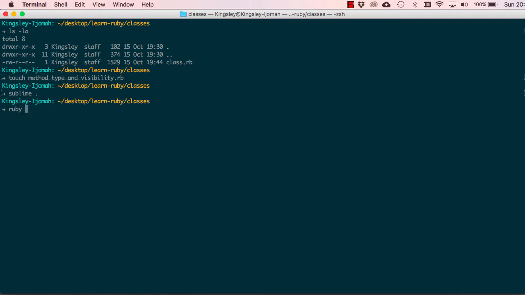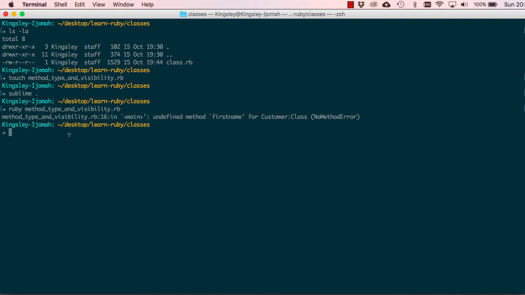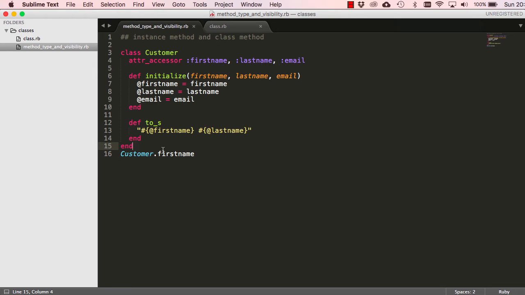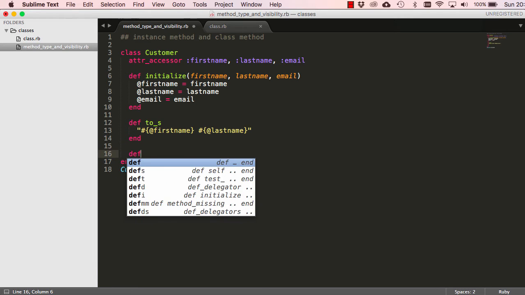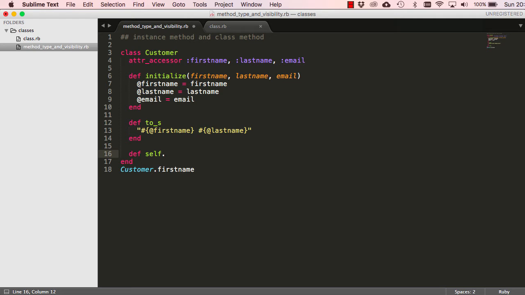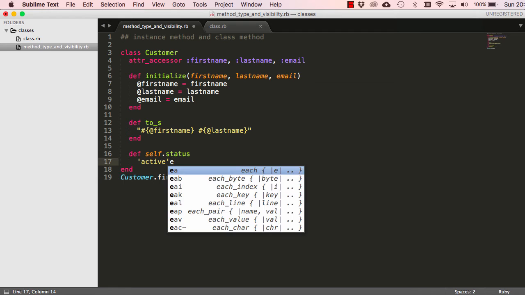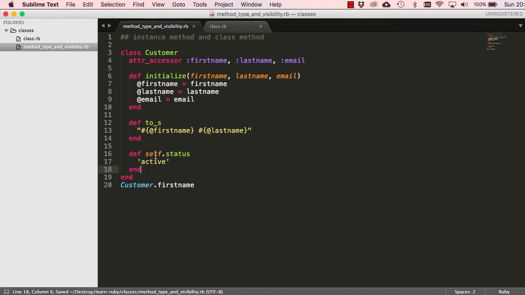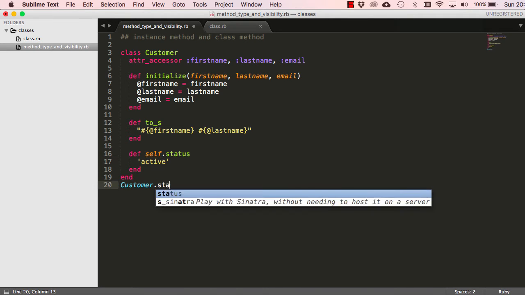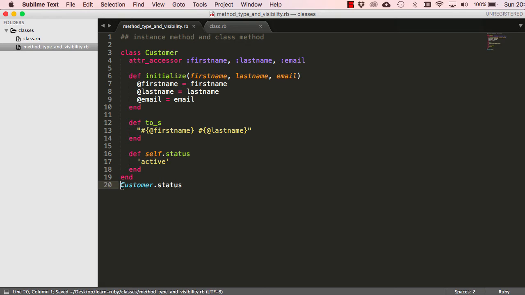Now, let's see what happens if I try and run this. So it says undefined method first name for customer class. All right, so it's not possible. We can't do this without defining that class method. So to define a class method, you say self dot and then the name of the method. So in this case, the method is called status and it returns the string active. All right, so this self here is what makes it a class method. So if I say status here, now we're calling that on a class. This will then return the string status for us.